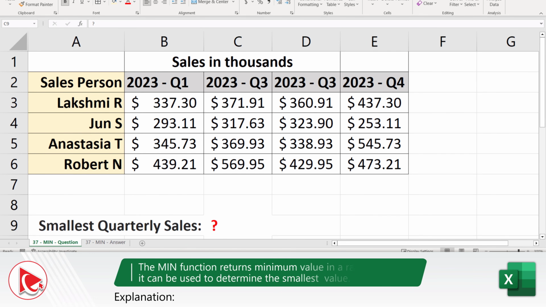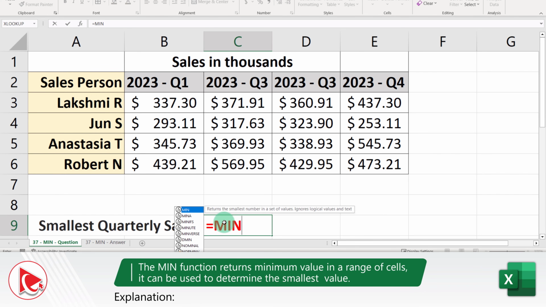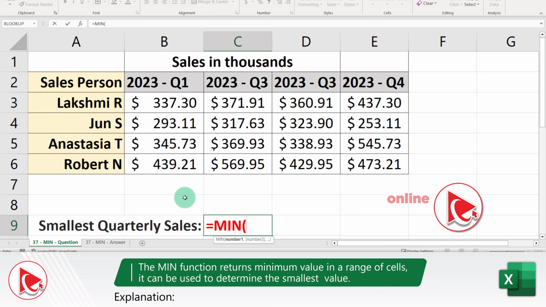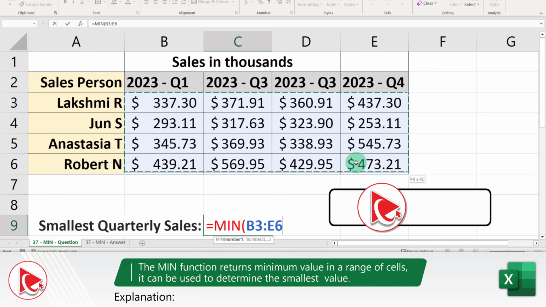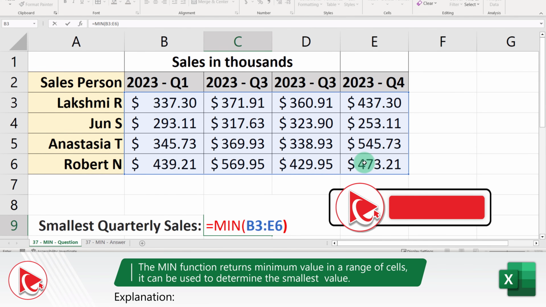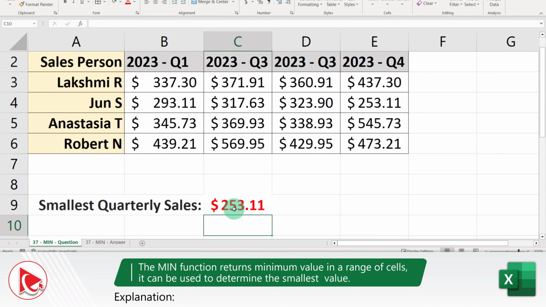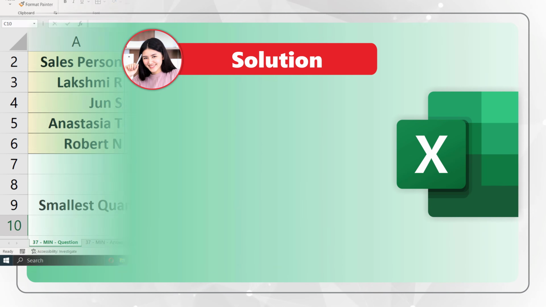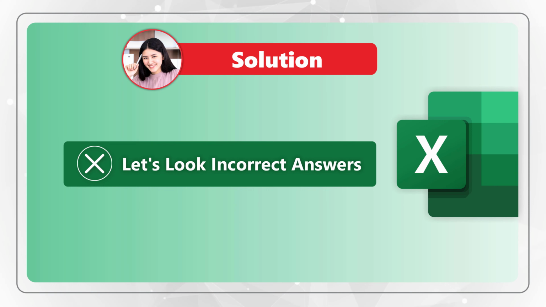The MIN function returns the minimum value in the range of cells, and it can be used to determine the smallest quarterly amount for 2023. Since the formula is correct and the range of cells selected is correct, the MIN function will calculate the smallest amount, and the smallest amount is equal to 153.11. To reinforce the knowledge, let's also look at the incorrect answers to better understand why they are incorrect.